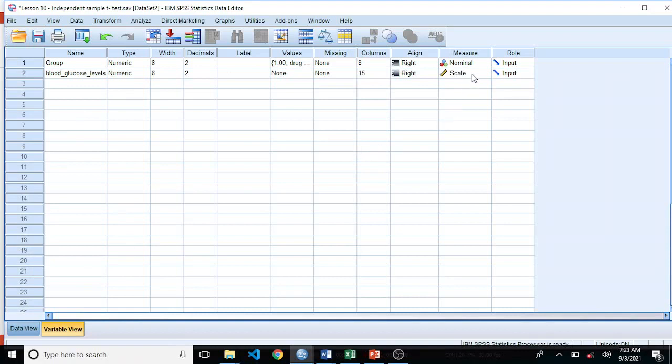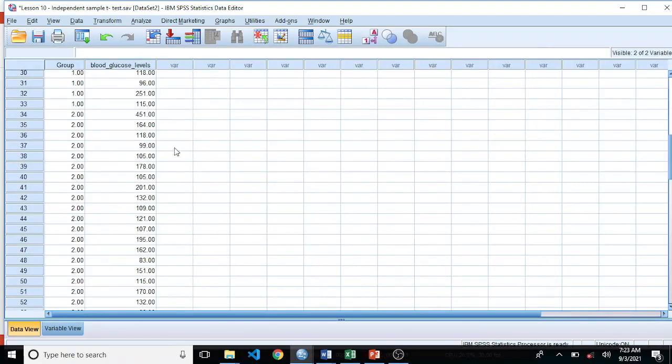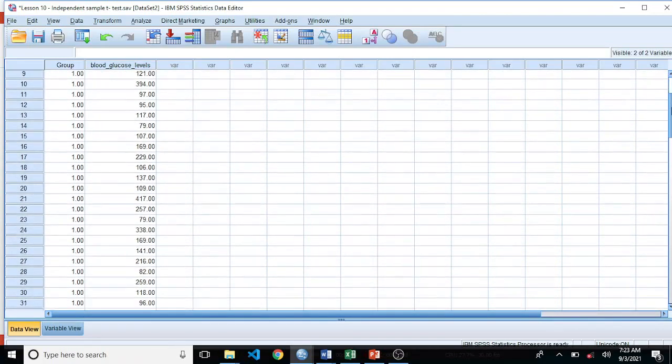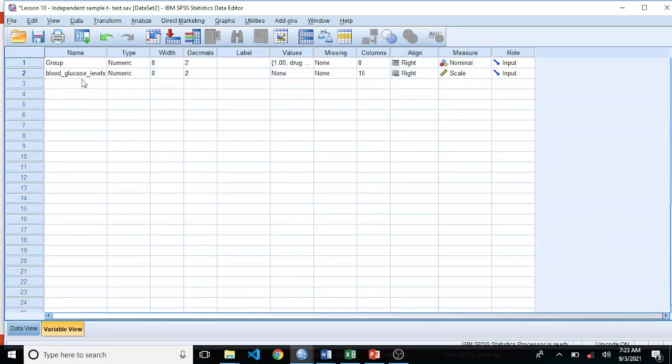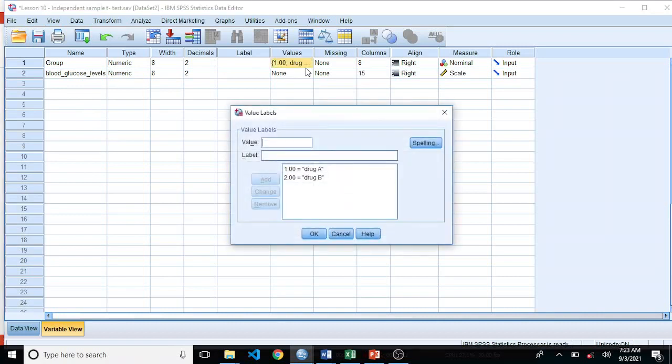And then we will see that there is independence of observations. There is no participant who is present in both groups. It's either you are in group 1 and receive drug A, or you are in group 2 and receive drug B. And we see that the observations are independent, and the independent variable consists of two categorical groups, just two categorical groups. If we go to the variable view, when it comes to our values, we see that we have just two categorical groups, group A and group B.